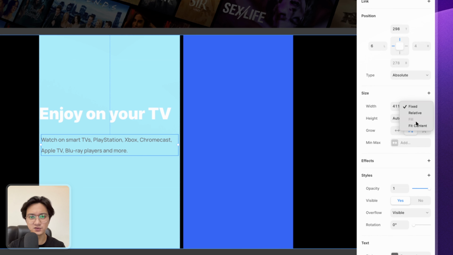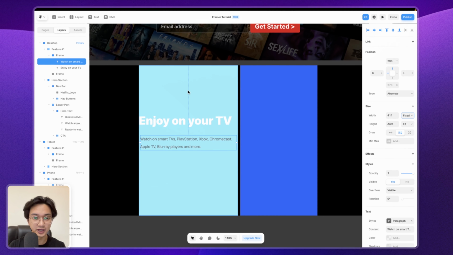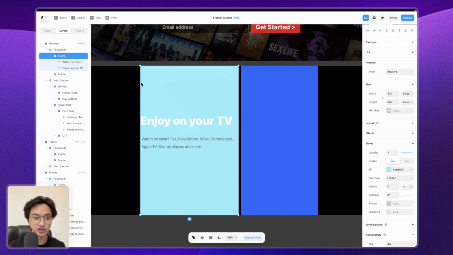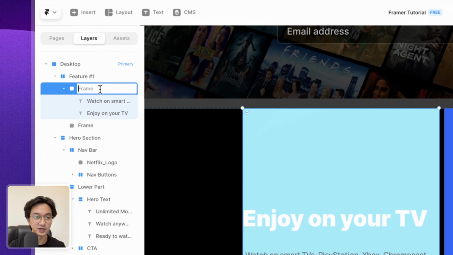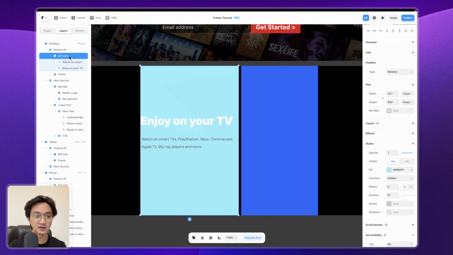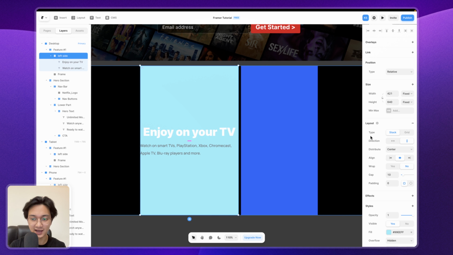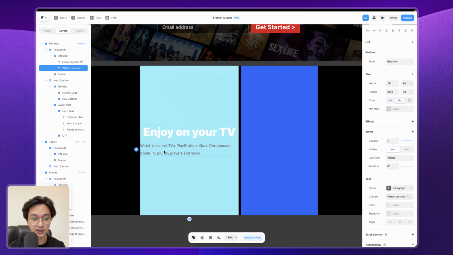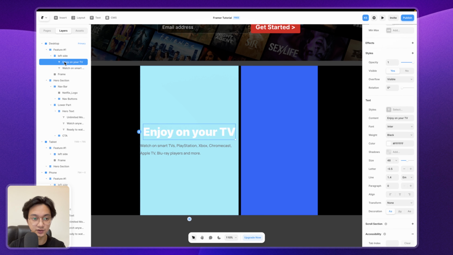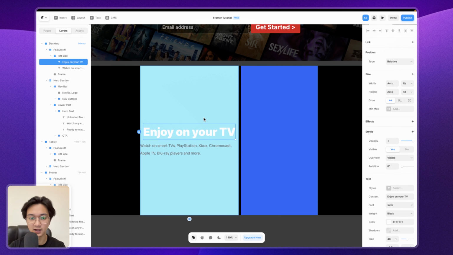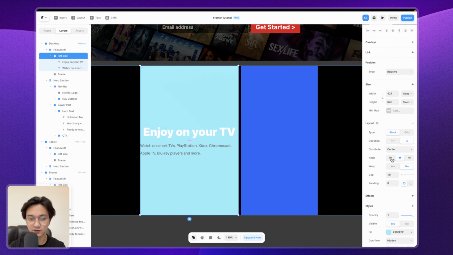But hey, the fill has been grayed out. Why? Because fill is only available for stacks. So I'm going to change this left side, which is just a frame. Let me rename this to left side. And I'm going to add a stack to it. Now when I added a stack, it automatically puts these two lines of text, which is its direct children, inside the stack arrangement. And there's a small space, so let me give it an align. Let me select the left, give it a left align.